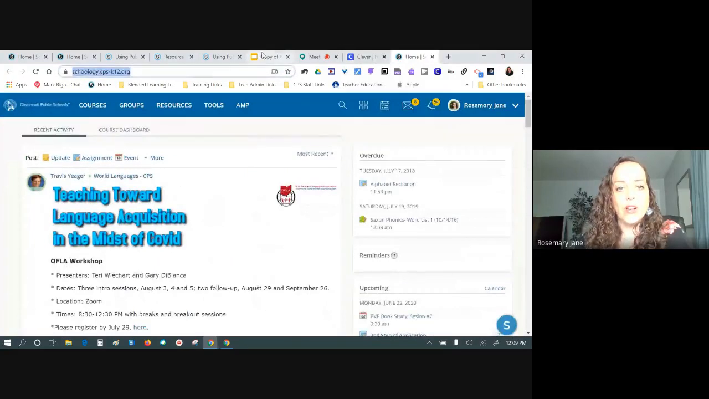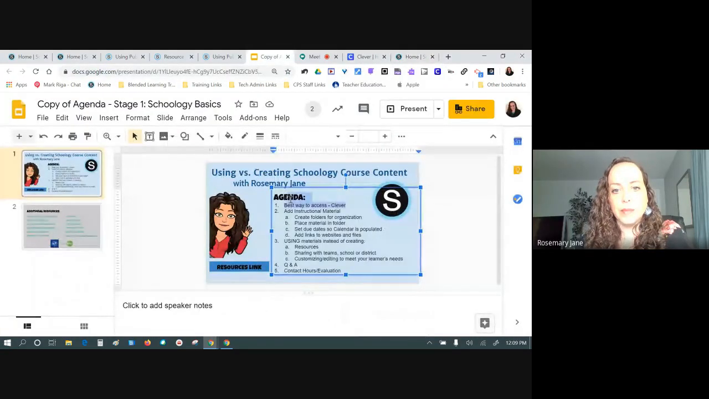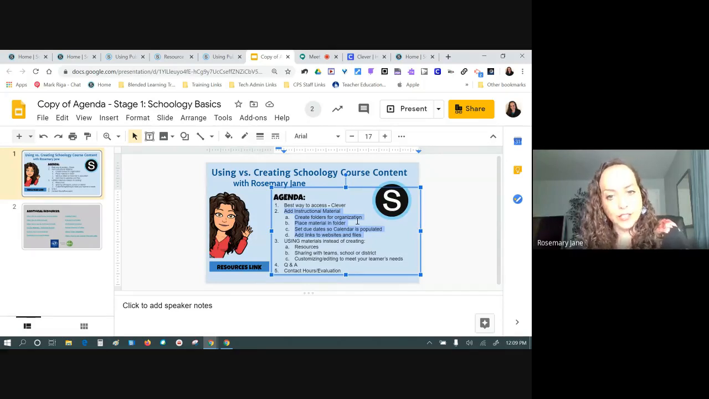All right, now that we are in Schoology, we covered the best way to access it. We're going to look at adding instructional materials. I'm just going to walk us through these steps: creating folders for organization, placing materials in the folder, setting due dates so a calendar is populated, and adding links to websites and files. And what I'm going to do is show that all extremely quickly.